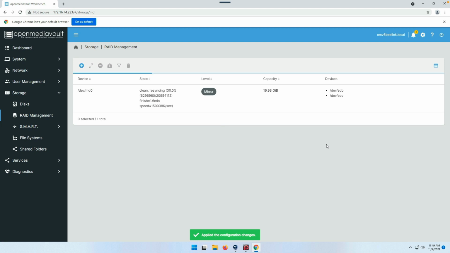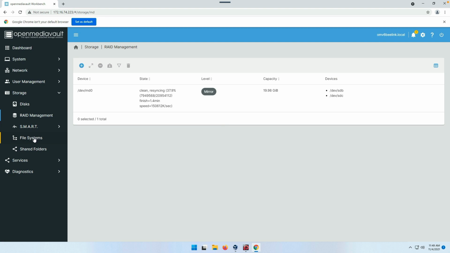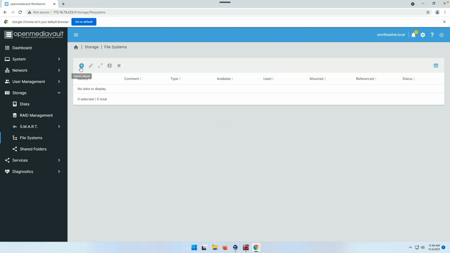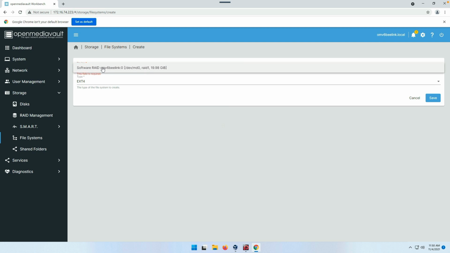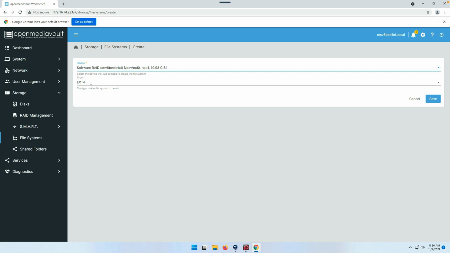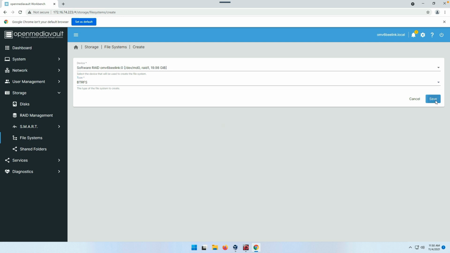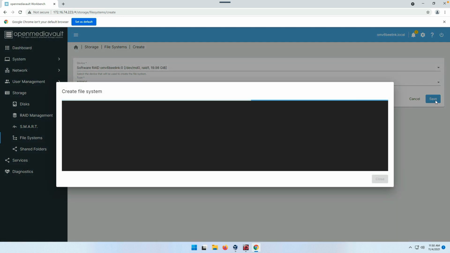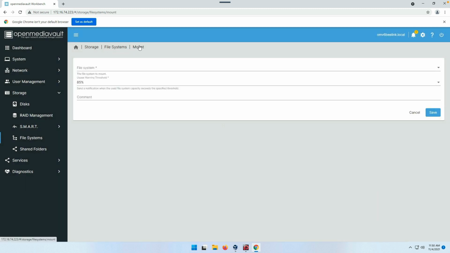Okay, so now we've got our mirror created. If we come down to File Systems, again we go to Add or Create. And we're going to select the device, give it a file system, we're going to call it ButterFS, and save. And that's going to create a file system. And close. Come over to Mount, which it automatically took us to.